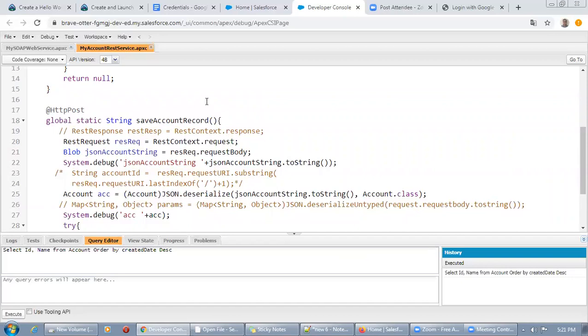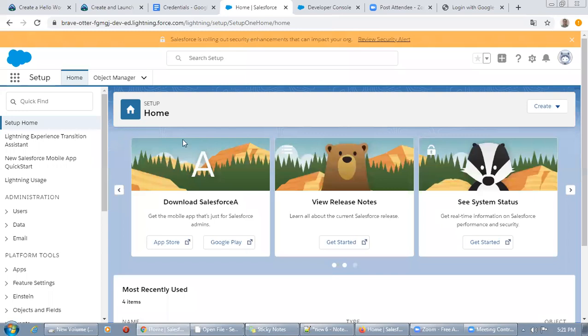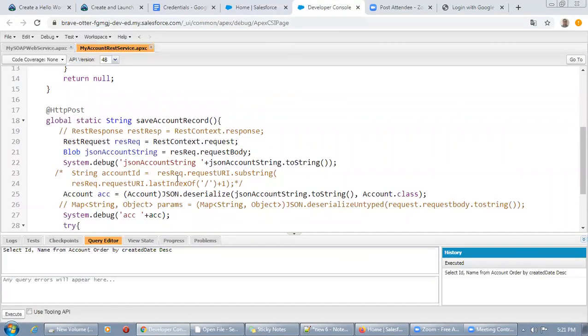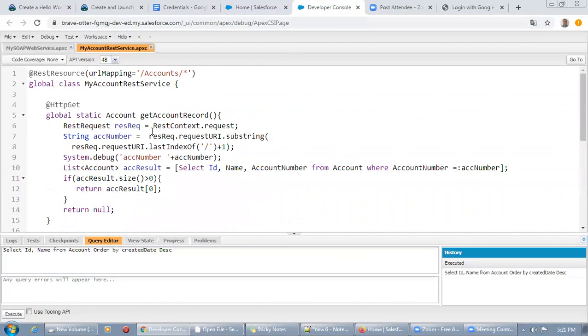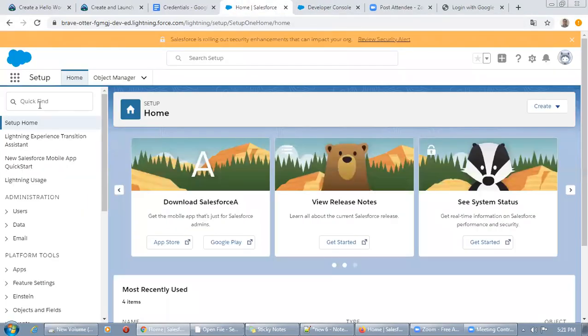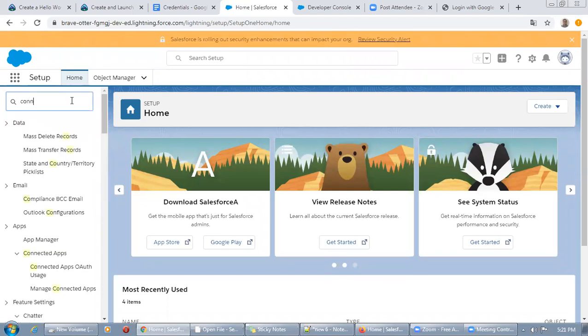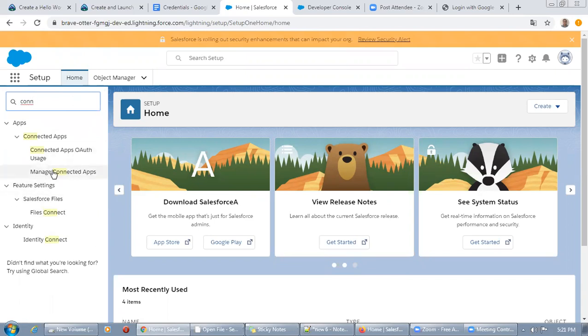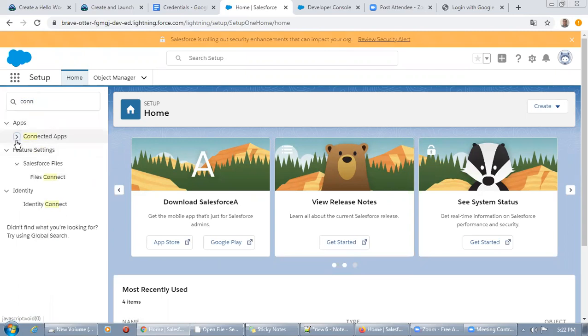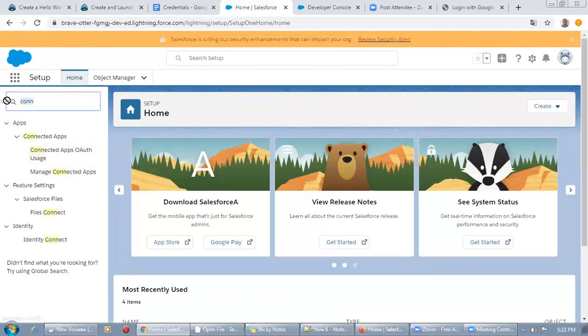Once we are done with the REST resource class, the next thing we have to do is create a connected app. Let me go to create apps.